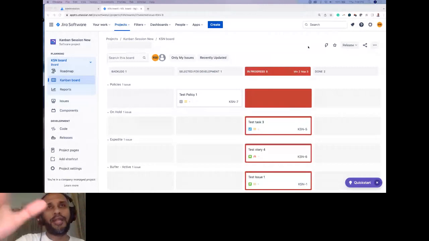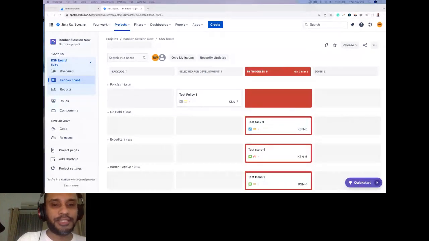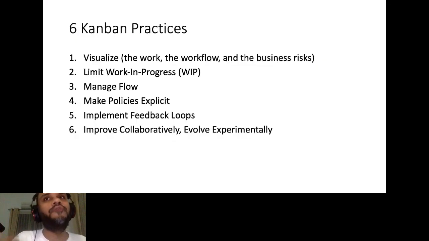Again, Kanban is all about continuous improvement, right? If I go back to our practices that we saw, the sixth practice is all about improving collaboratively and evolving experimentally. So we are experimenting. That's what we are doing, right? Okay, we added a swim lane status. Down the line, we realize, okay, it is not working. We end up having a lot of items on hold, and without WIP limits, it's going for a toss. Let's change this. It's not working. Let's add on hold as a column.